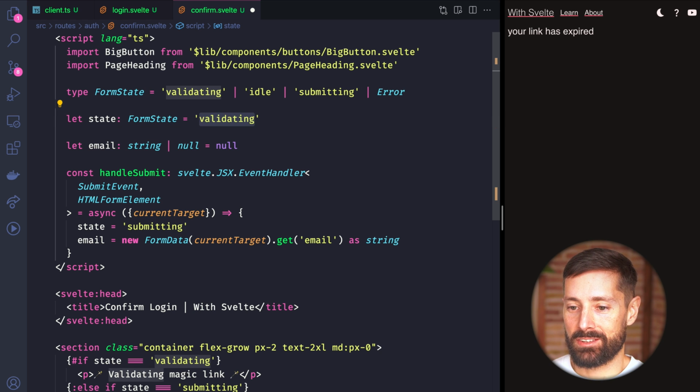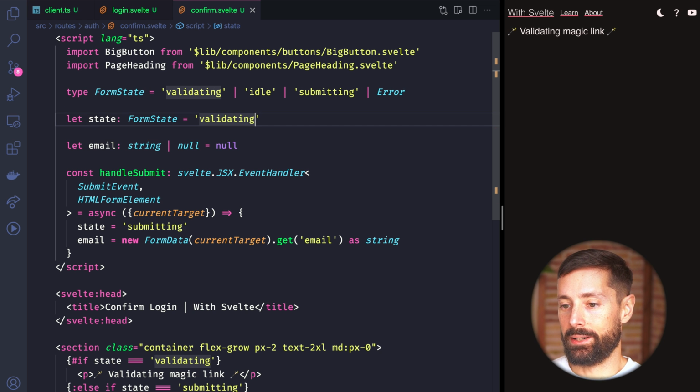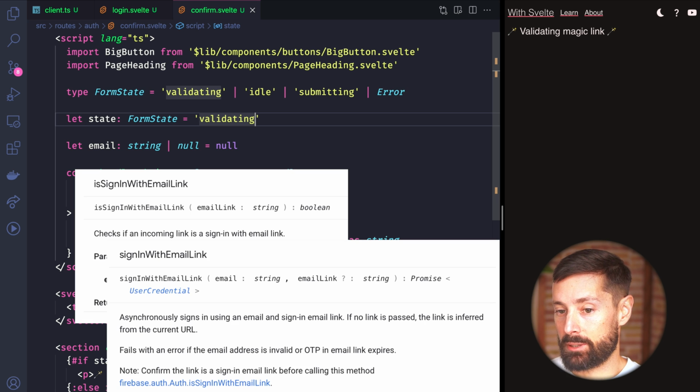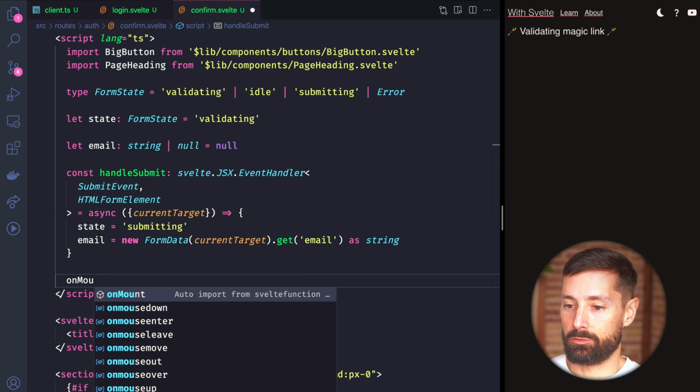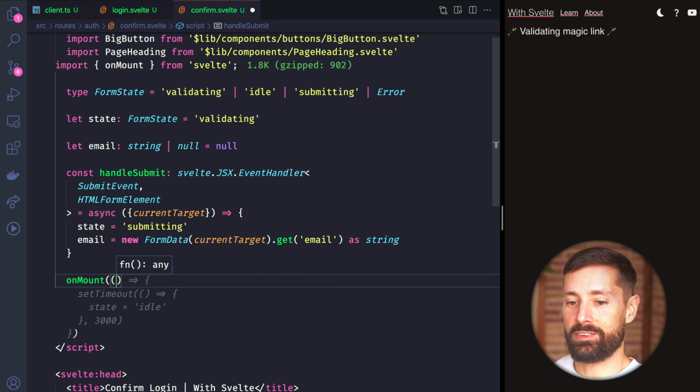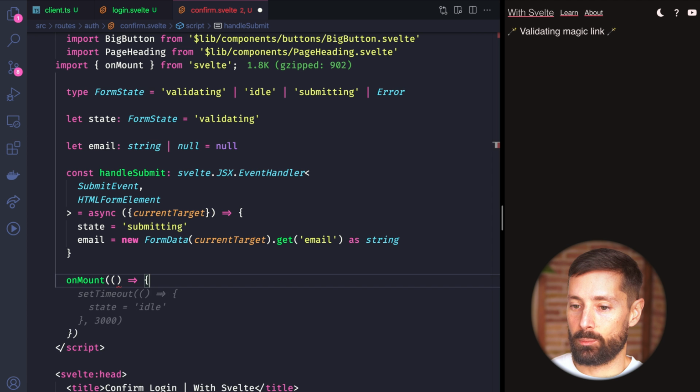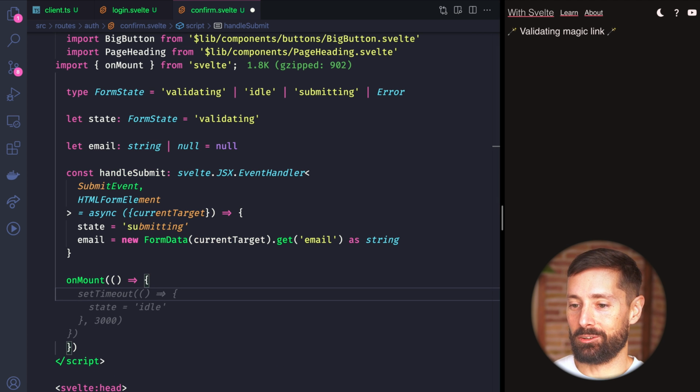Alright, in this page, in this component, we want to check whether we're indeed on a valid magic link as soon as it first renders. I'd love to validate this on the server, but as I mentioned, the Firebase client hard crashes with a lot of its methods when you run it on Node. So, the way we run something when a component first renders in Svelte is by using the magic onMount method, where we can pass an inline fat arrow method with everything we want to happen at that point.